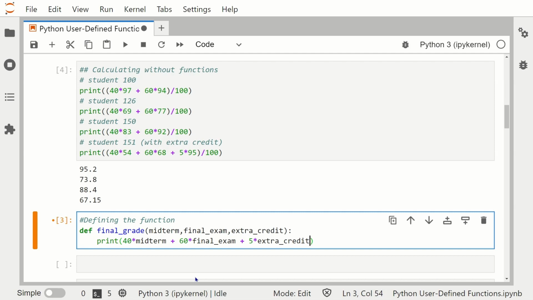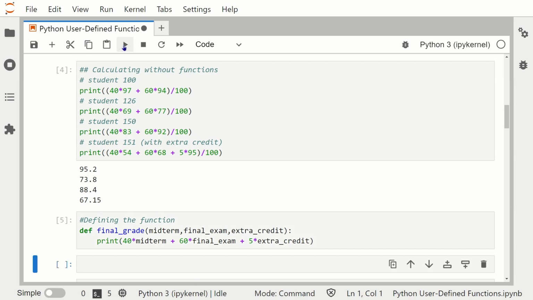So let's run this. When we run this, nothing seems to happen, and that's okay. That's because all we did was create the function. We didn't actually put anything in. So to actually get it to do something, we need to call it. And just like we did previously with our built-in functions, we just need to put in the different arguments.